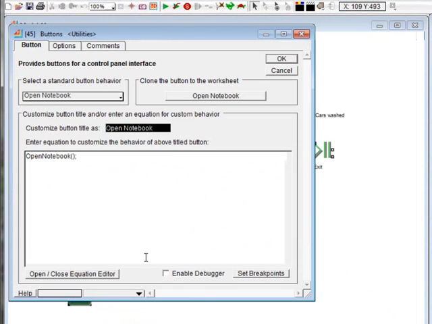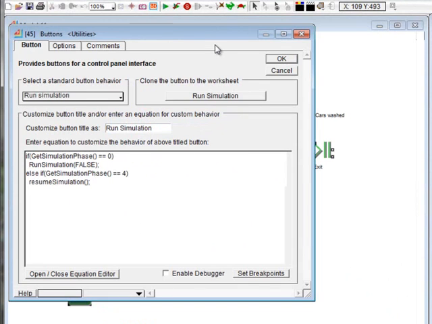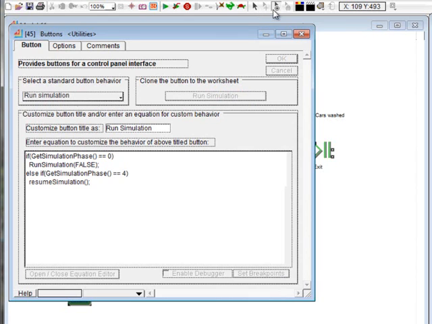So I've dragged a buttons block in the model, and I can write an equation here that says whatever I want my buttons to do, or I've got some predefined buttons here. So I said I wanted one to run the simulation, so there's running the simulation. I'm going to use something called the clone tool, and this allows me to take any element from a dialog item and put it out on the model worksheet. So I grab the clone tool up here. I'm going to take my button up there that says run simulation. I'm going to drag that out to the model. So there's my run simulation button.